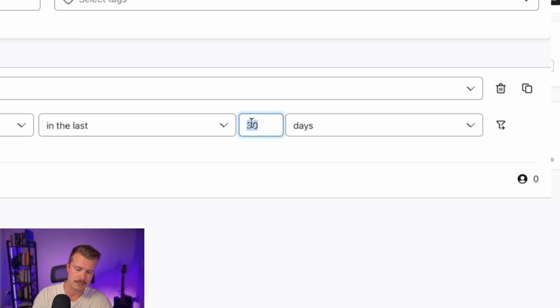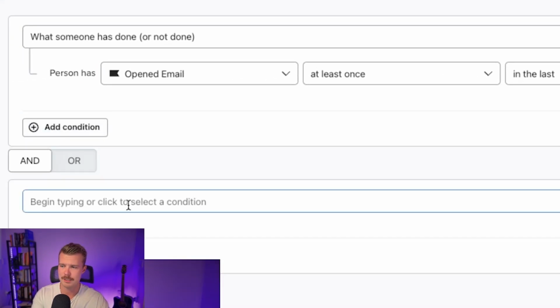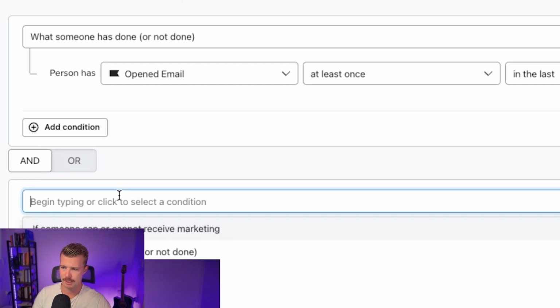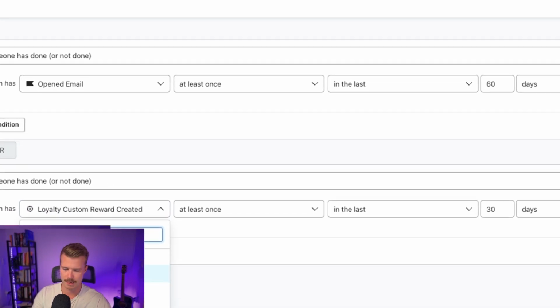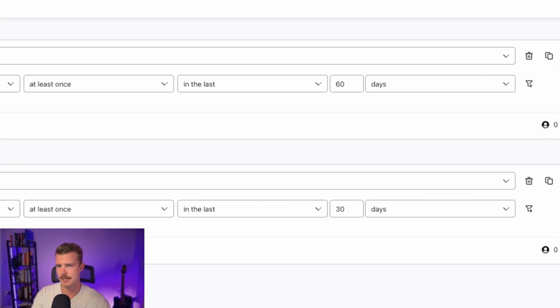You can do 60 days, you can do 90 days, whatever you want. You can also add other conditions here. So you can say opened and clicked or opened or clicked, whatever you want to do here. And depending on the settings that you use, like if I go in here and I say, okay, we had someone click the email as well in the last 30 days. So you'll see, and this will change.